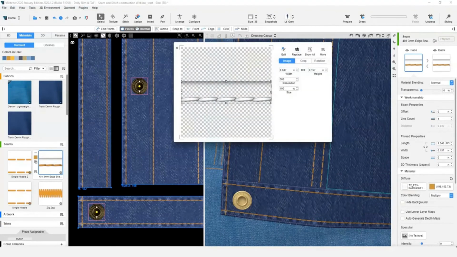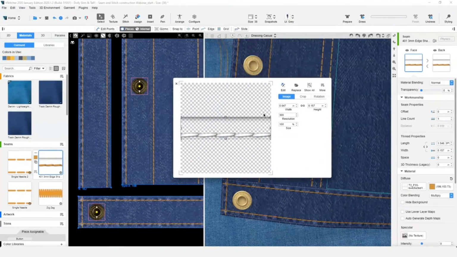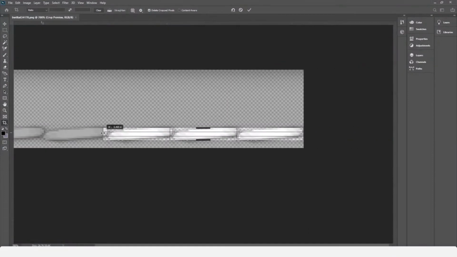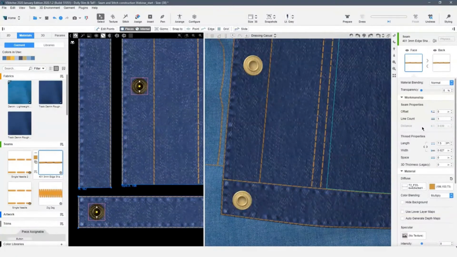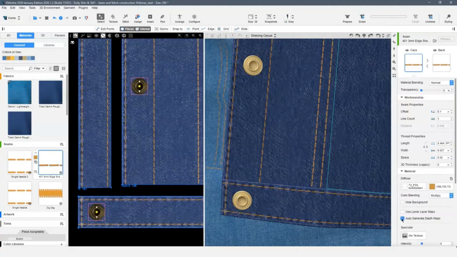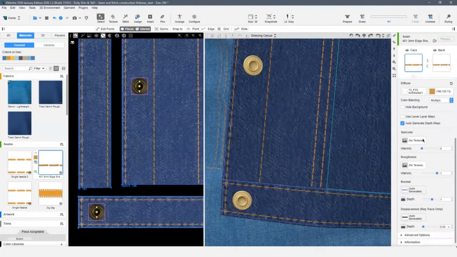This seam was part of my old seam library. It has a transparent distance from edge and a shadow built into it. With our new seam options, we don't need this distance from edge built in or the shadow seam. Using Edit in external software, I will crop the image tightly to a single stitch, then save. This will update my stitch image in Cuciture. We can now use this seam with almost all of the seam properties and thread properties shown before. The only option missing is the thread thickness. Thread thickness is only available for vector seams. We can also use the auto-generate depth maps on our upgraded seam.